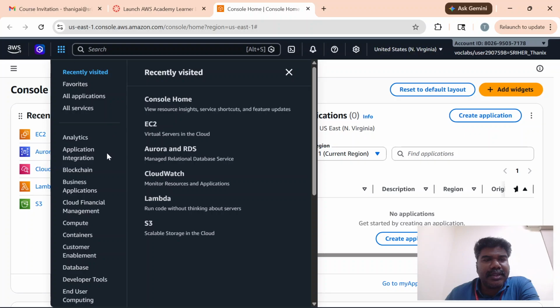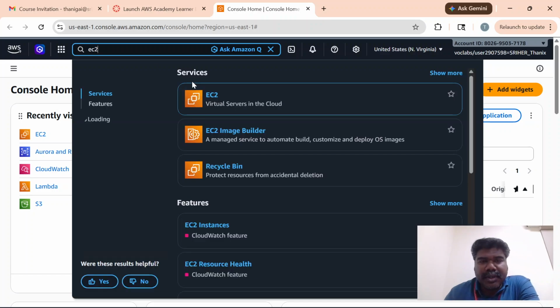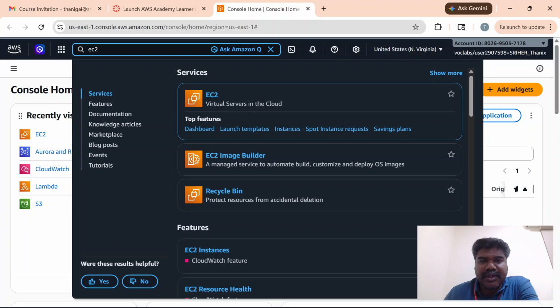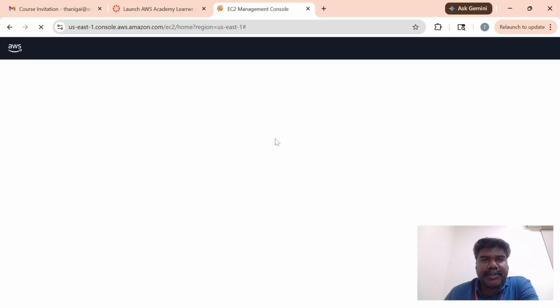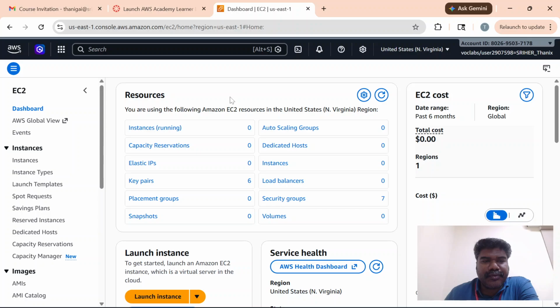By clicking this, you can see various services available here, and it is grouped properly. And also there's a search option. You can search, like I'm typing EC2, so you can see virtual servers in the cloud. You have this, and once I click, I get this window which helps me to provision all types of instances. So you can see the dashboard.